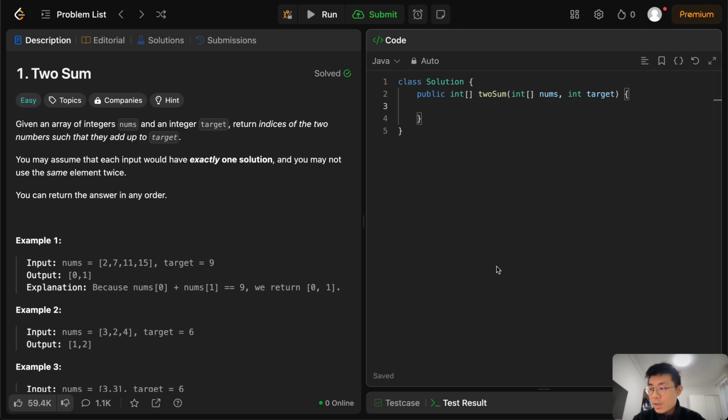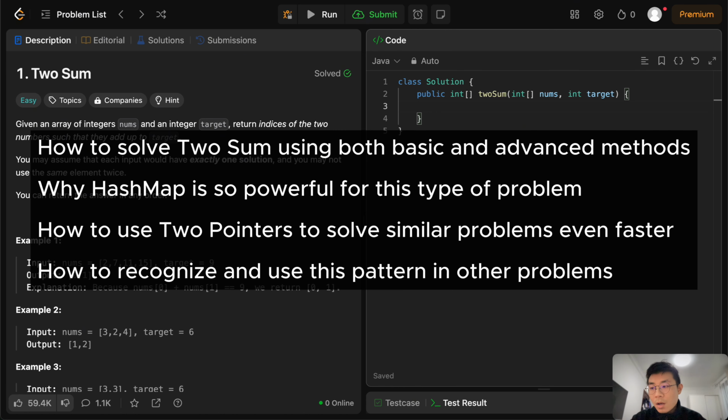By the end of this video, you'll understand, first, how to solve two-sum using both basic and advanced methods; two, why HashMap is so powerful for this type of problem; three, how to use two pointers to solve similar problems even faster; and four, most importantly, how to recognize and use this pattern in other problems. So let's get started.